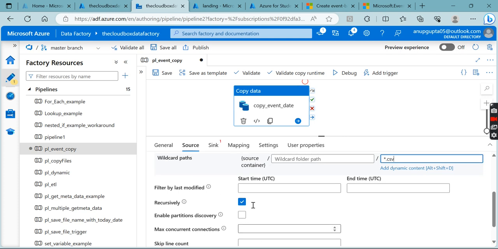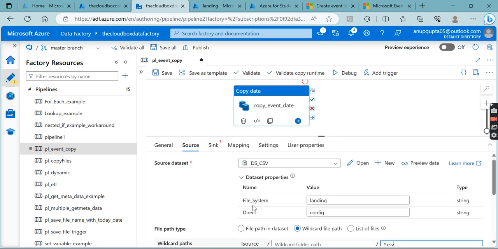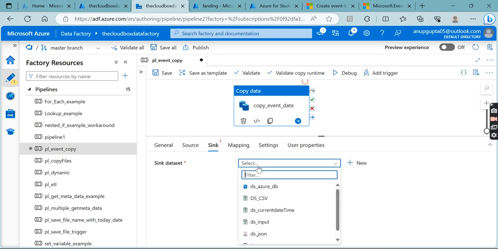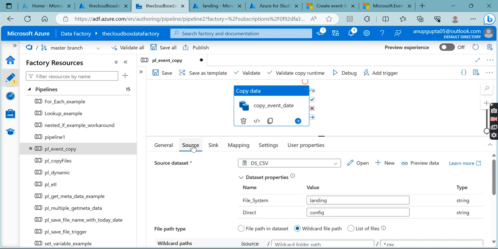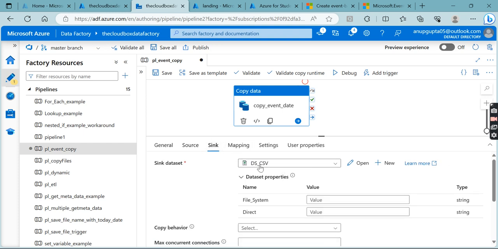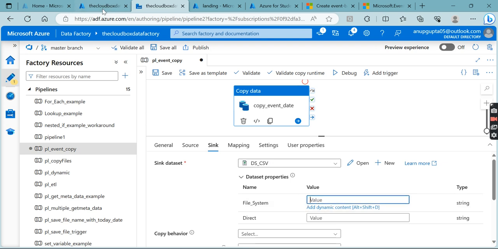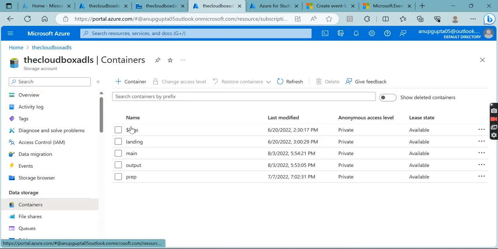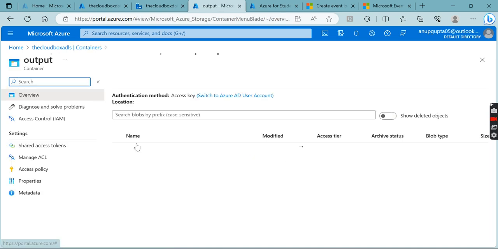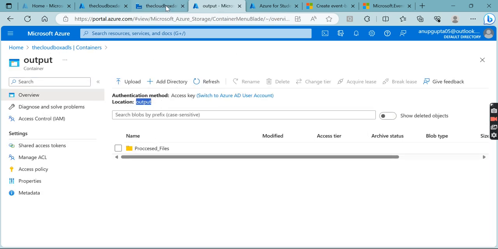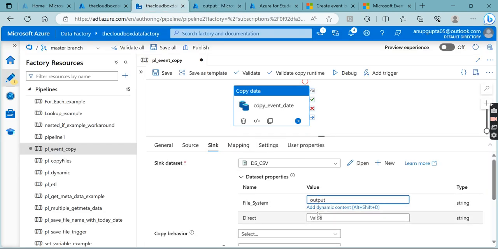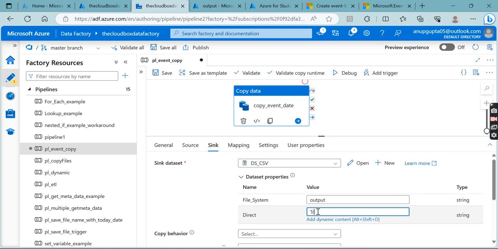Okay, we are not going into so much detail. Let's come to the sink. The sink will also take the same dataset. Here you see the purpose of creating a generic dataset: from one dataset only, you can select it for both source and sink. But if you select only a static dataset, it is going to point to only one location, one file. In the sink you select the same dataset. Here you go to landing, and your purpose is to copy this inside output. Inside output, let's say you are going to create one folder.